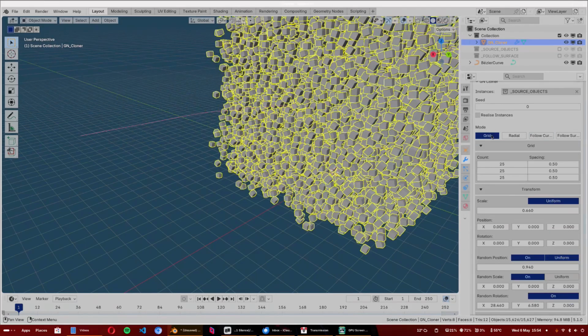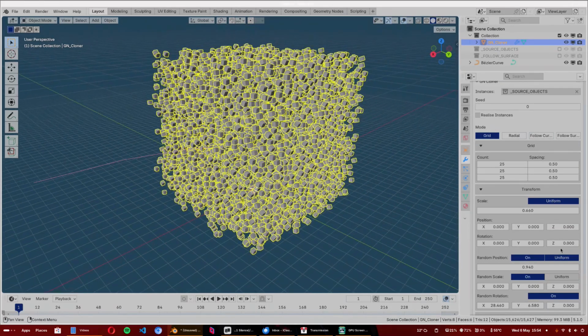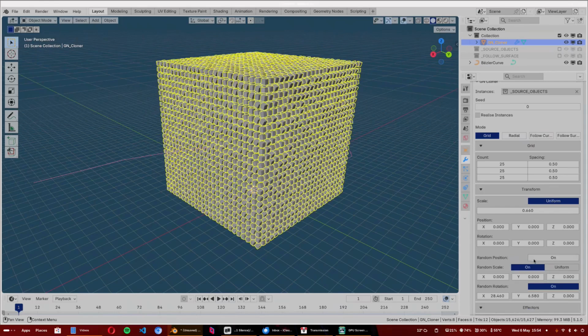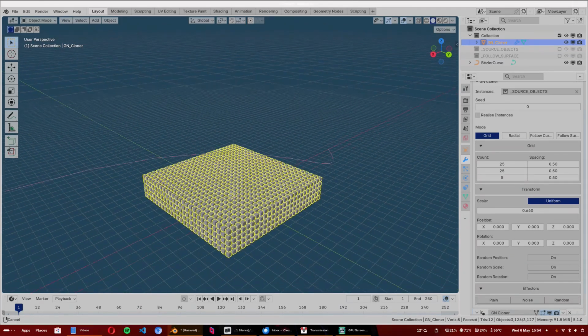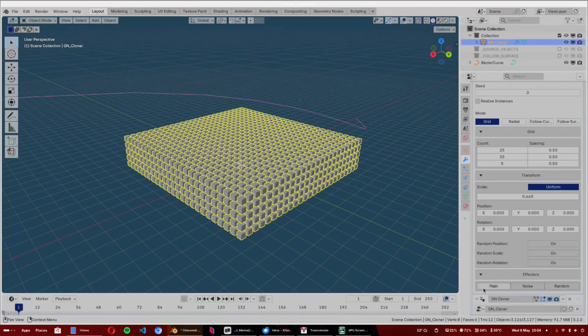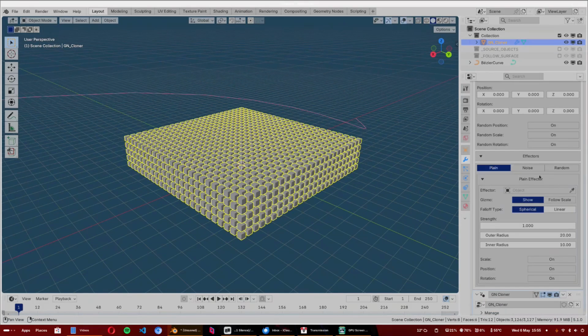Let's switch back to grid mode, and let's turn off these randomizations from the transform panel. Let's reduce this down a little bit. And now we can go into the effectors. So with all of the effectors, you can affect the scale, the position, and rotation just within different modes, and they all have their own falloffs.